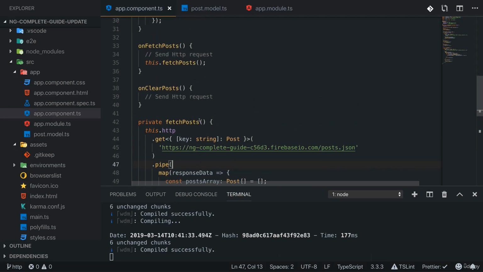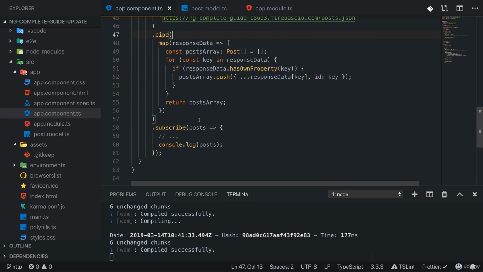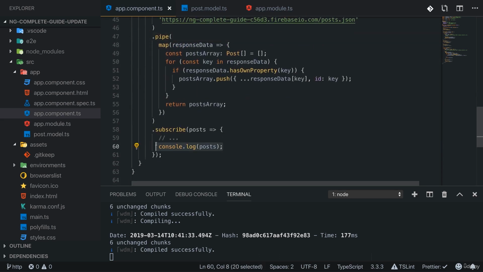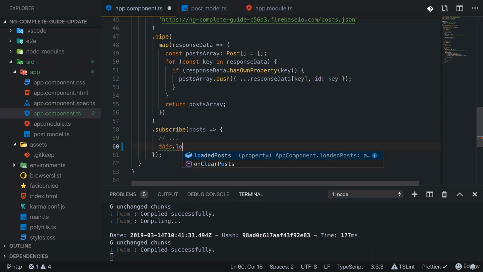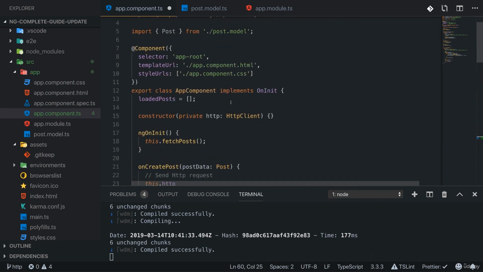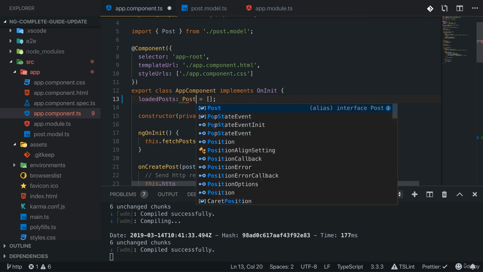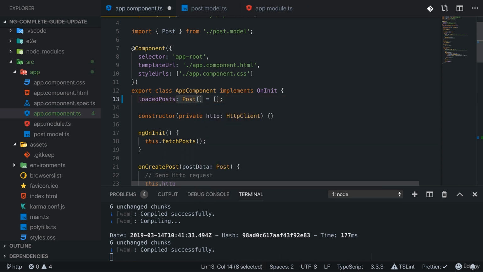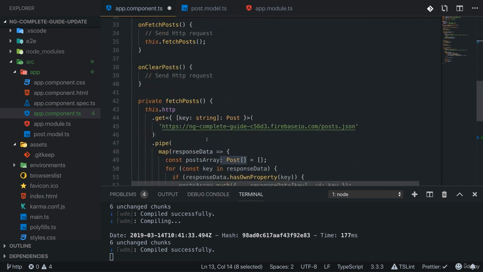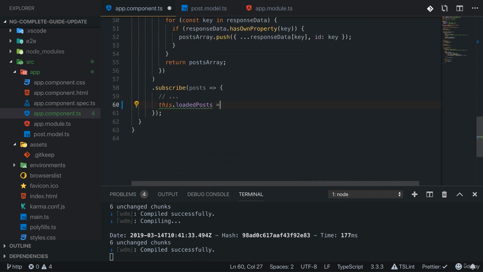Let's now output our data now that we're fetching it. For that, when we're getting the data, instead of logging it, since we now transformed this into an array of posts, we can set this loadedPosts, which is our property I created earlier, where we now also can be more explicit about the type it will store, because that will be an array of posts, of course. We can set this loadedPosts here equal to the posts we fetched.